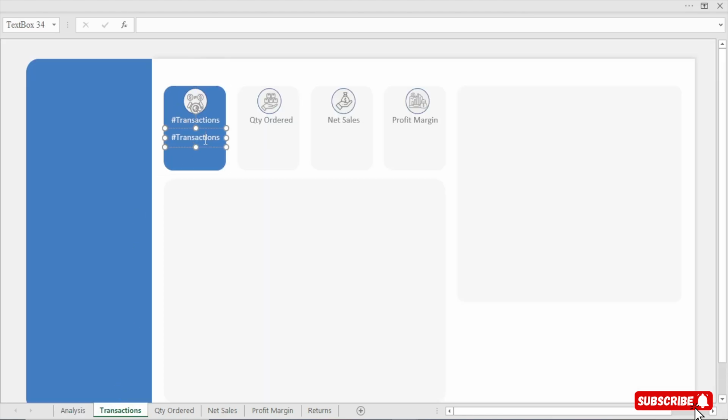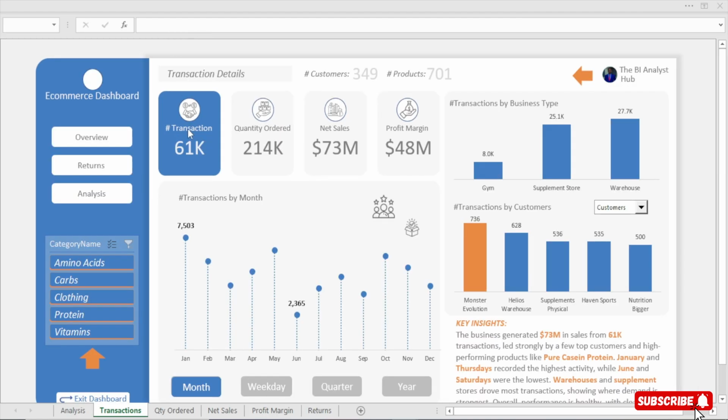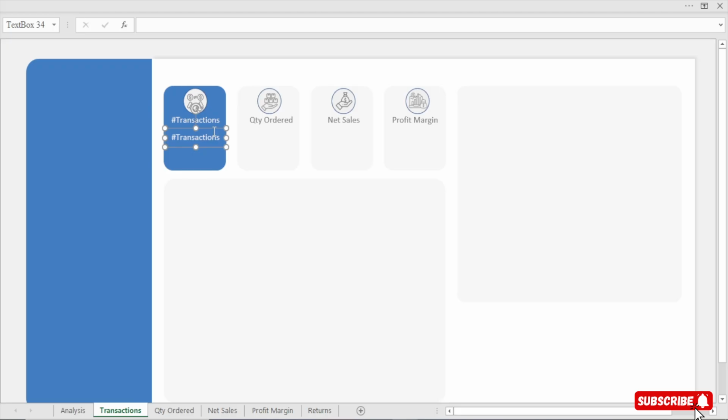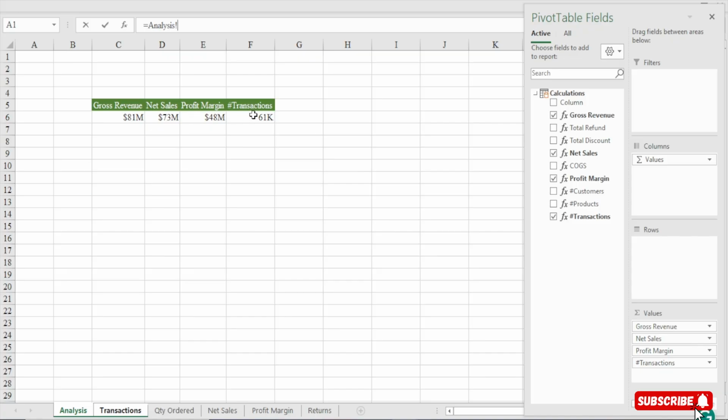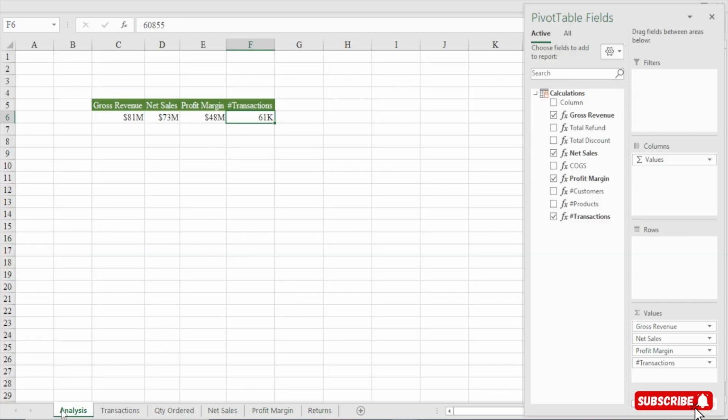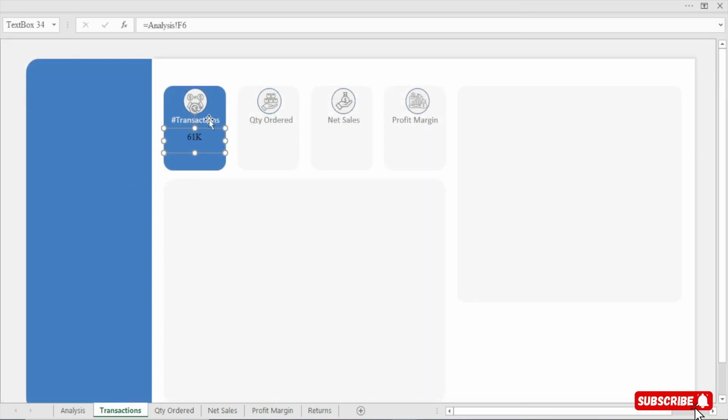So I'll select this one, select it like this, go to the formula bar, equal to, and I'll go to analysis and reference this 61K, right? So do you see that? We have referenced this 61K here. The reason why we reference the 61K is that anytime this number changes in our analysis sheet, it will also change on the dashboard, right?